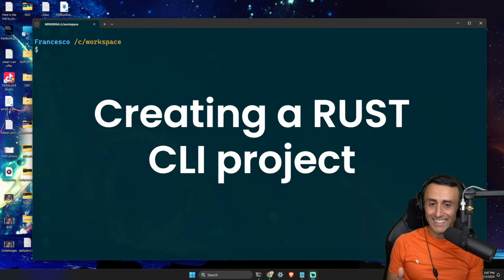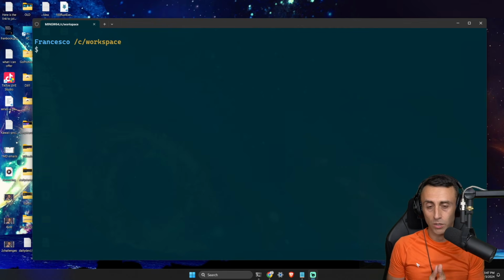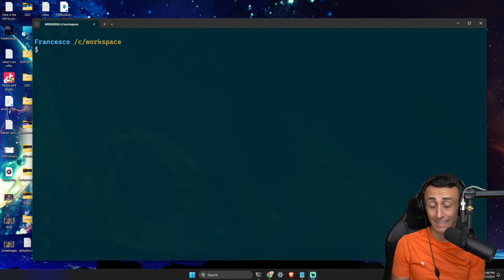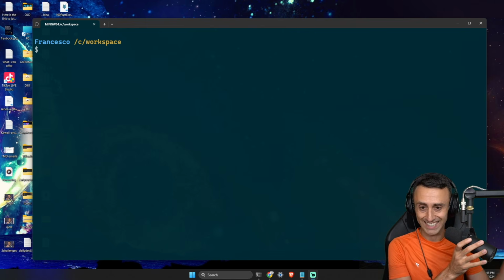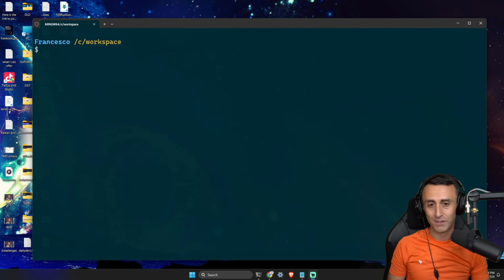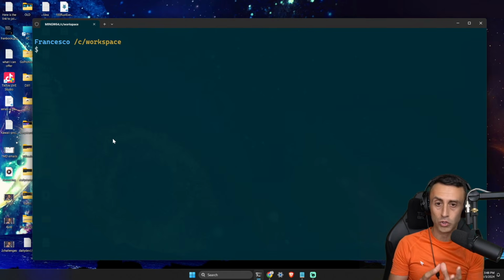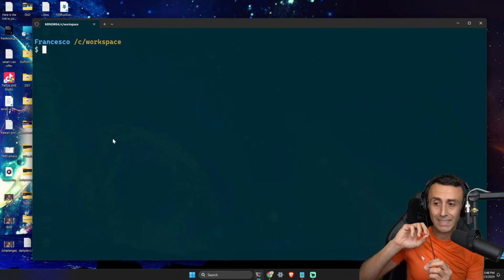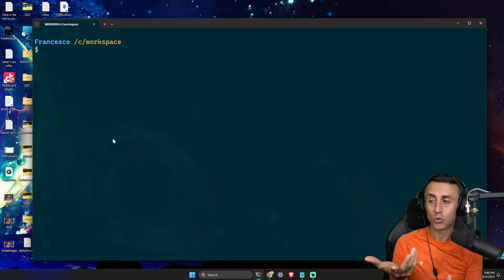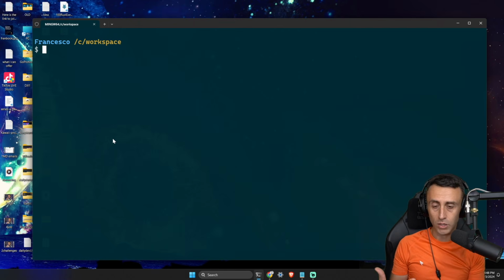Let's create a Rust project. We will create a simple CLI because Rust is meant to be used to create CLIs. Sometimes I use it as a backend language, but Rust is optimized for system programming, CLI tools, and something like that. So Rust really shines in this area. We will just scratch the surface today, but I want to focus on how we can create a very simple CLI program in Rust. So to do this, let's start by creating a new project.